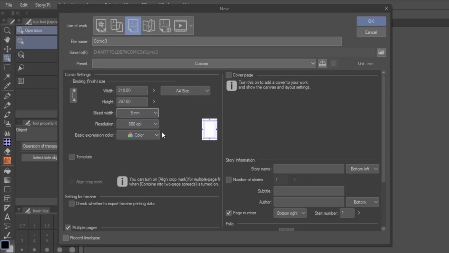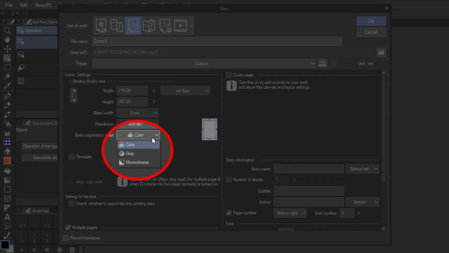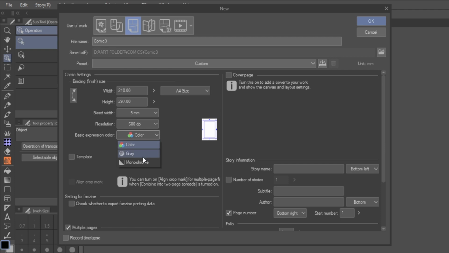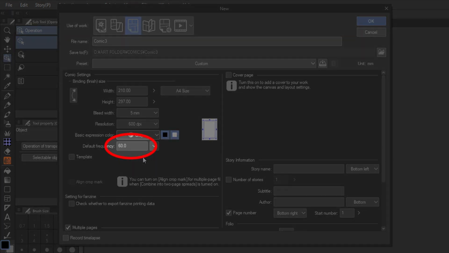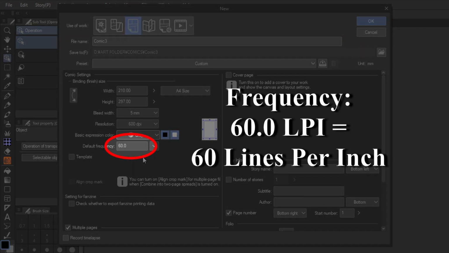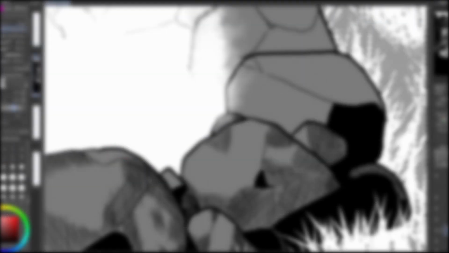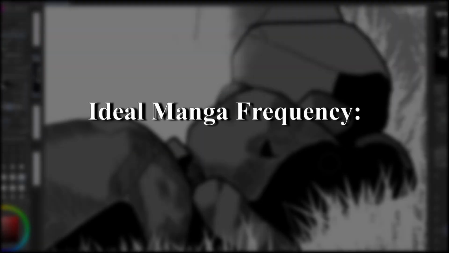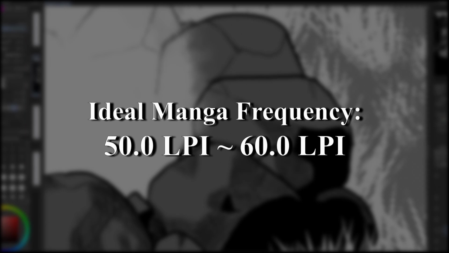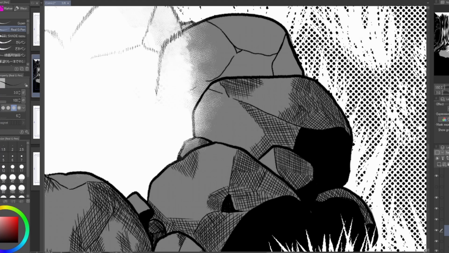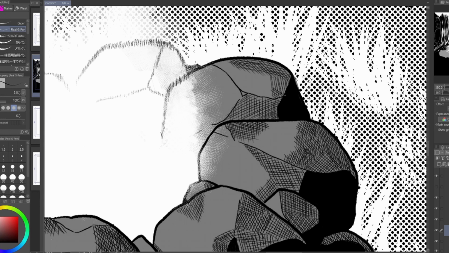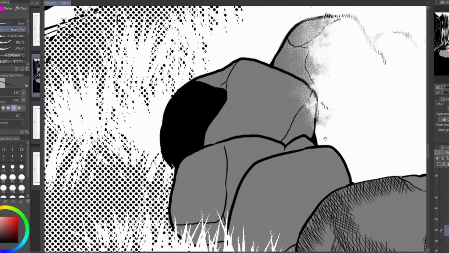For toning, when you create a new comic file, make sure under Basic Expression Color that it's set to gray. Note that the default frequency is set to 60, which is 60 LPI, or lines per inch. You can change this to any size you want, but the ideal manga frequency is kept roughly 50 to 60 LPI. We'll just stay here at 60 to keep things simple. Keep this number in mind though, because we're going to address this later.